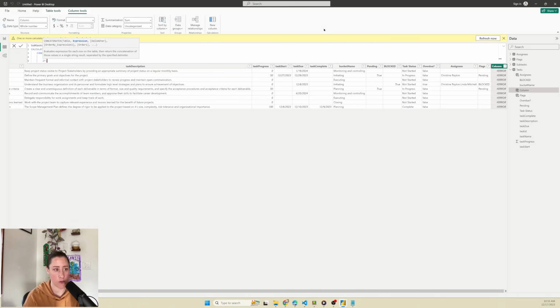So we're going to say if the is checked column in subtasks is equal to true. And this is why we set the column type for the is checked to text instead of true/false. Because if you use true/false, it gives you an error. So we're just going to use the text value instead. So if it's checked, we're going to give it the UNICHAR value for the checkbox. So that's UNICHAR and then 10003.